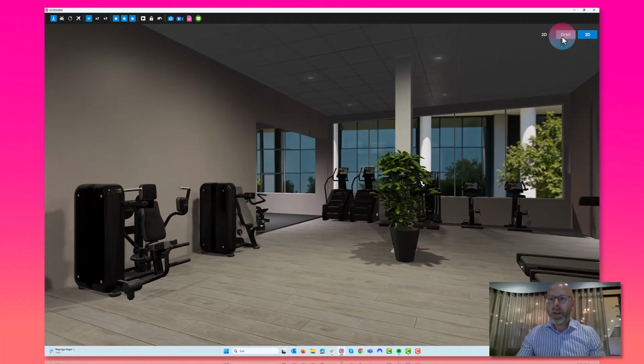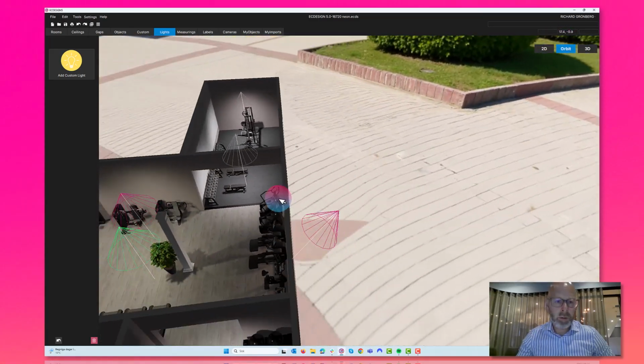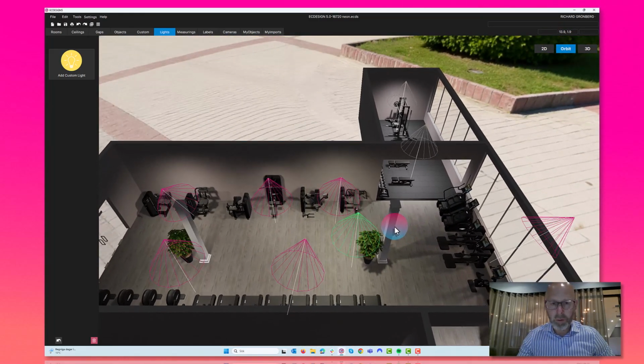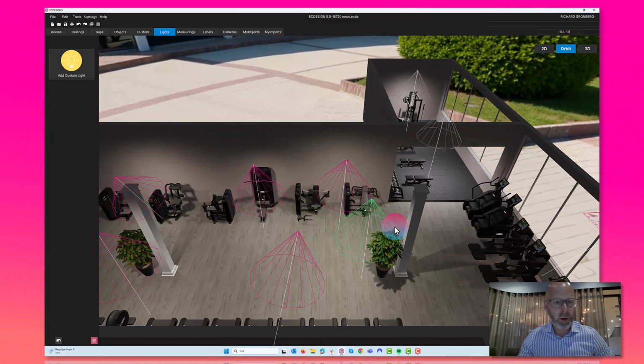So you have so much control of the lights compared to old Ecdesign 4. And I hope you learned a little bit more in this video, and stay tuned for more.